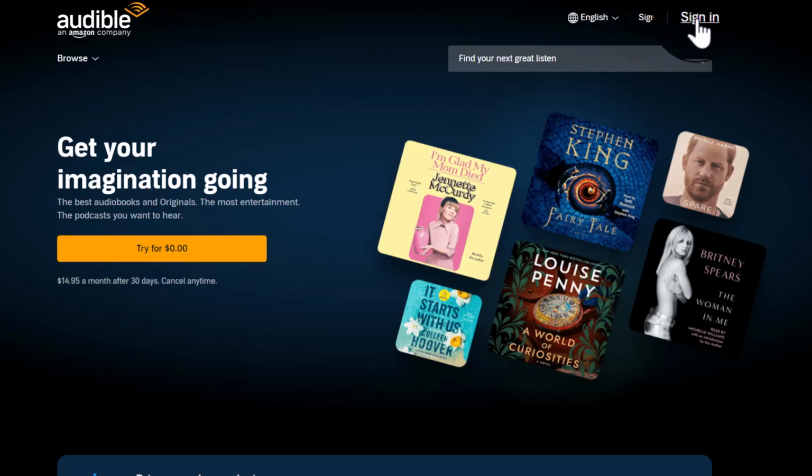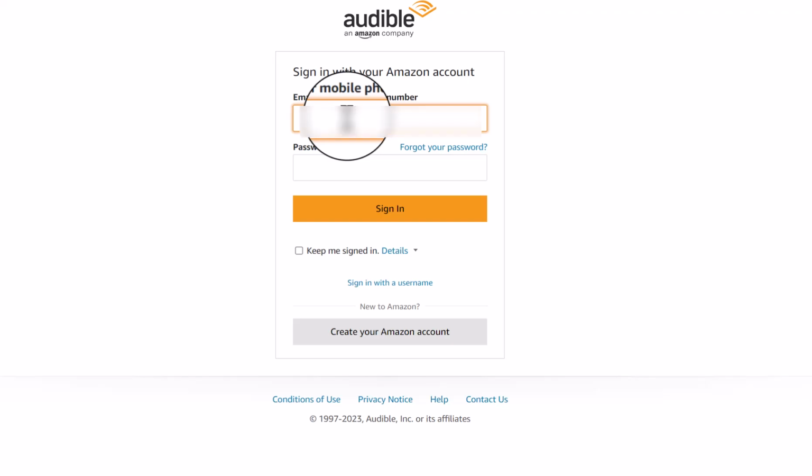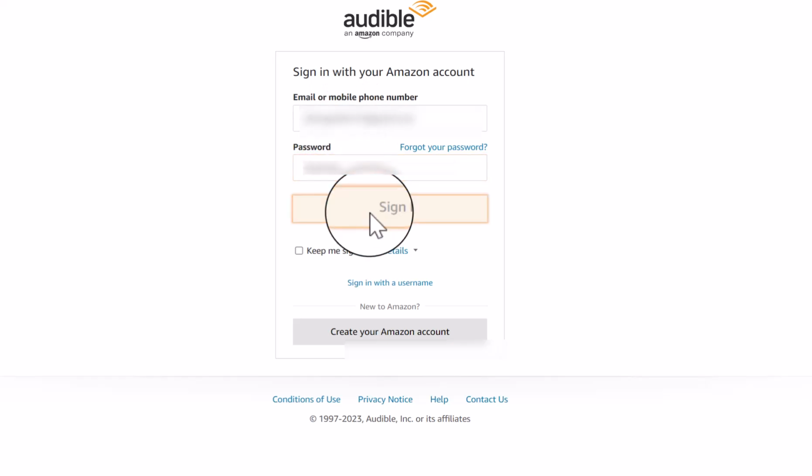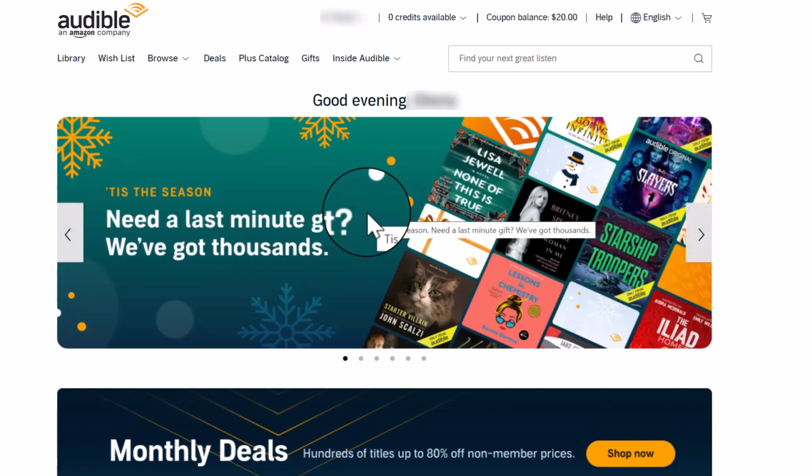We'll come over here to sign in and then enter either your email or your phone number. And then you'll type in your password and then click sign in. Sometimes it asks you for a code, which they will text to you or email to you.